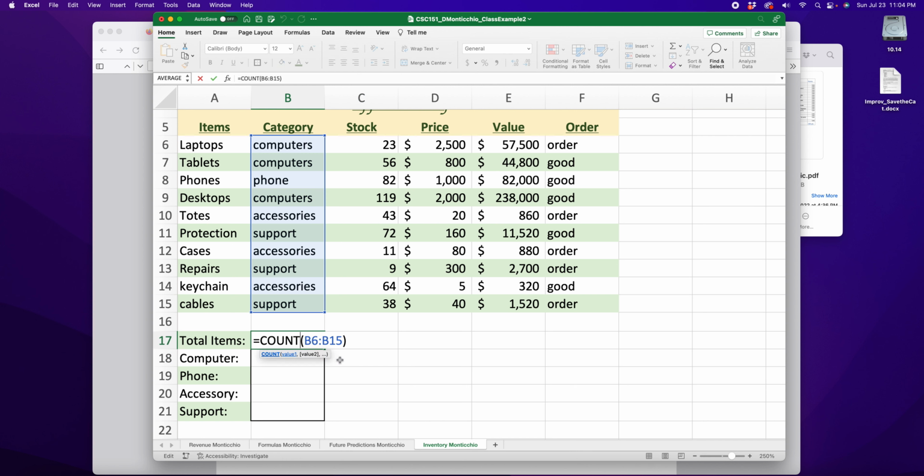But if I say count A, that count A will count all. It will count every text as numbers as well. So now I've got 1, 2, 3, 4, 5, 6, 7, 8, 9, 10. There were 10 things there. The minute I delete one of them, it goes to 9. So count A will count everything.